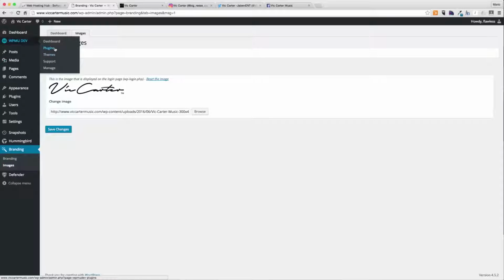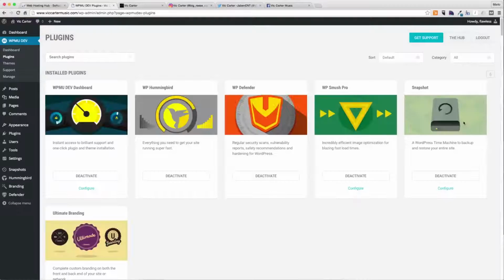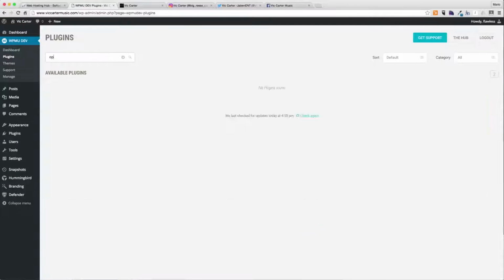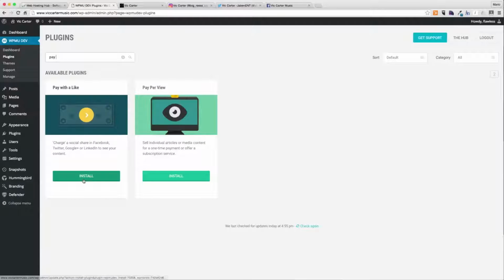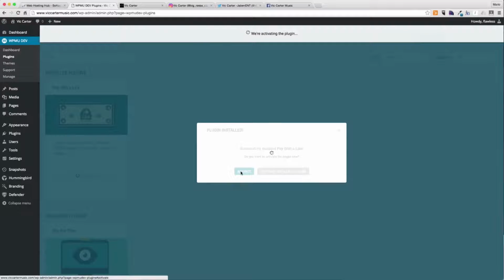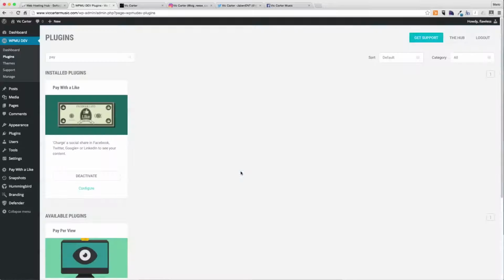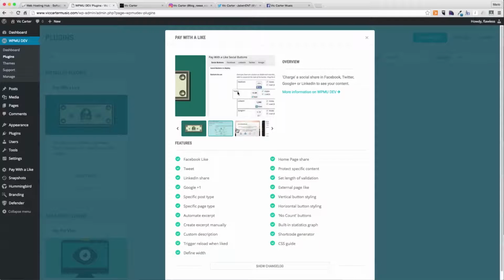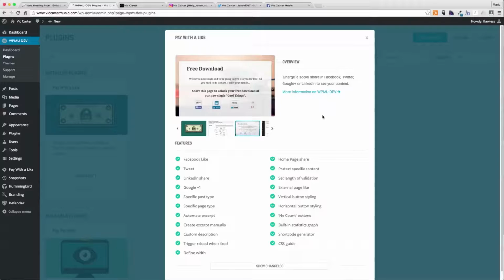Okay, so moving on to the next plugin. I'm going to add another one called Pay with a Like. This one's cool for music artists, especially because let's say Vic Carter here wants to release a new song. As soon as he releases that song, he could post it up on his website. Let's say he releases it with a music video. If he has that song for free download, he could put a button to download the song, but have that covered with Pay with a Like. Like I said, what that does is it makes your visitors share the content, or share the page, prior to accessing any of the content.